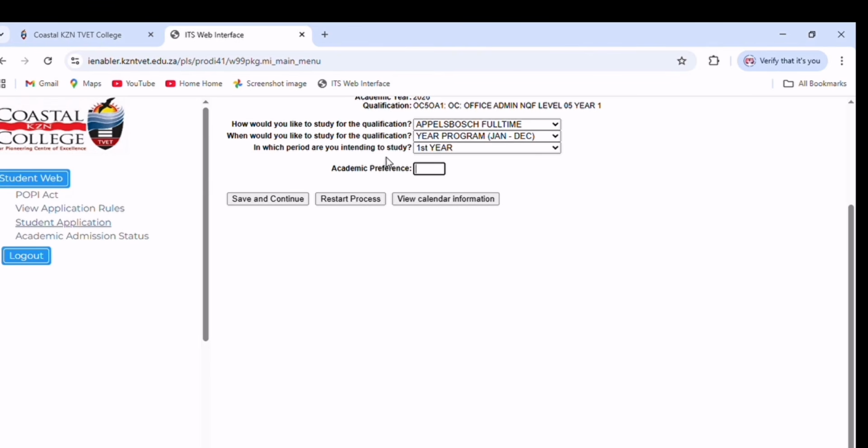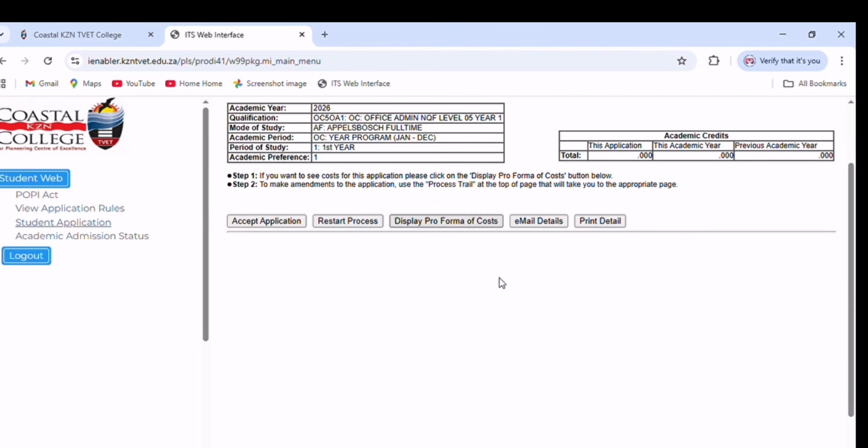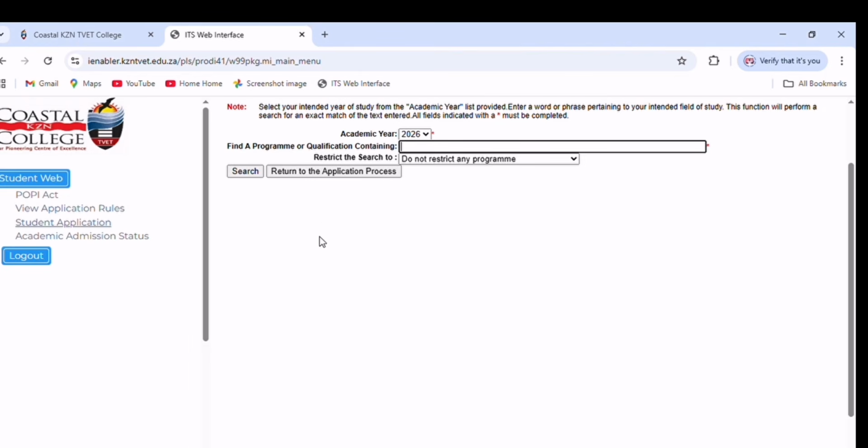And then academic preference, guys, it simply means this choice is going to be your first choice or a second choice or a third choice. So don't be surprised. After then, guys, you click email details. The reason why I'm clicking email details is so that they can send me confirmation of the course. After you send, you click accept, and then you go again, you click A, and then you click search.